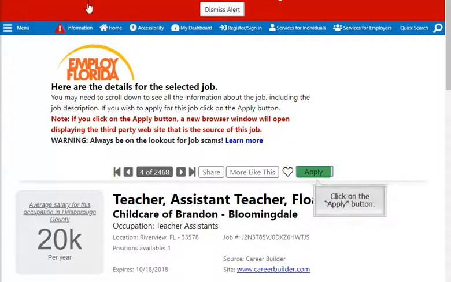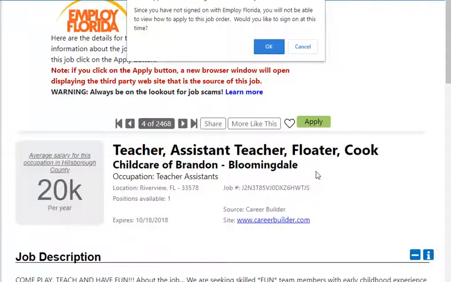Back at the top of the screen, there is an Apply button. Click on the Apply button to move forward. Review the system message. If you want to apply for this job, you must log in to Employ Florida. That means the job seeker must have a profile and be signed in to Employ Florida to apply for the job.